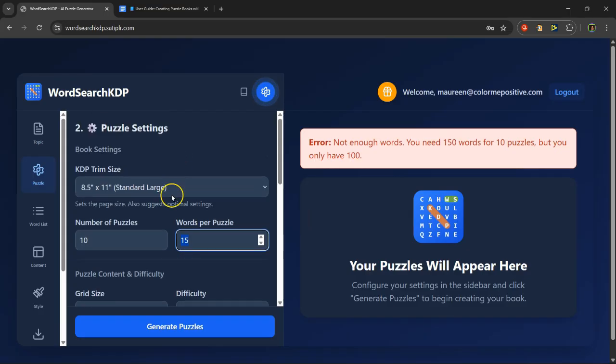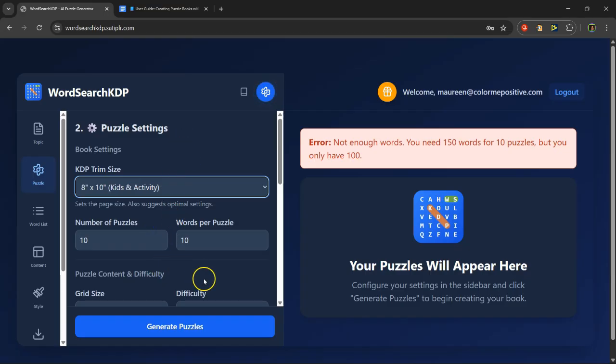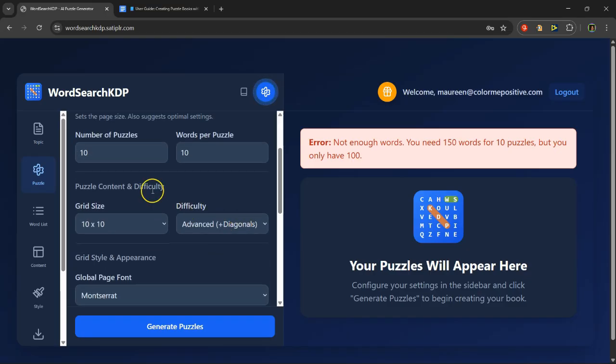Here you can set your book size, which you want to do first. I'll do the 8 by 10 because it's a kid's book. If I was doing an adult book, I might do the 6 by 9 because it's portable and it's popular right now. For a kid's activity book, 8 by 10 is cool. So I'll do 8 by 10, 10 puzzles, with 10 words per puzzle.